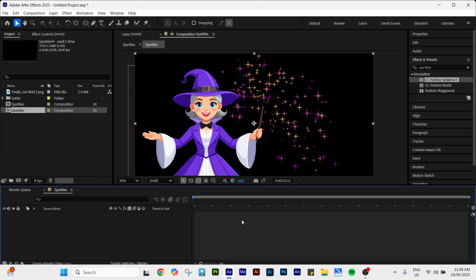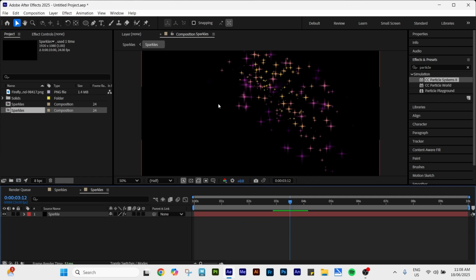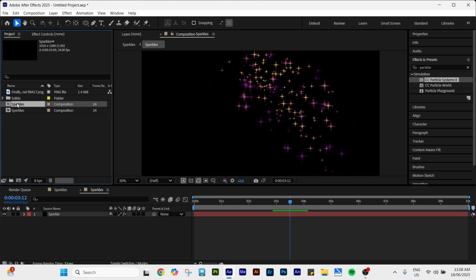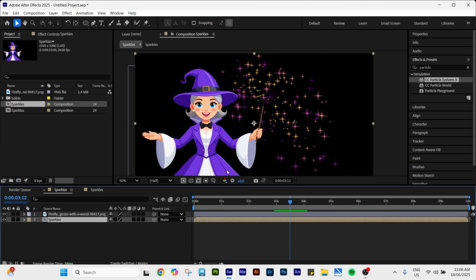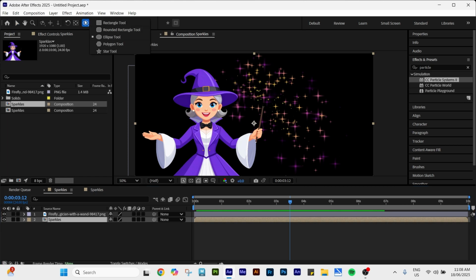You can still go into the composition by double clicking and playing around with the particles if you still want to. But what we're going to do now is create a little mask over this so that it only sparkles in a little circle. I'm going to make sure that this pre-composed layer is selected. I'm going to come up to my shapes and select my ellipse tool. And I'm going to make sure that there's a little box with a circle in it on my mouse. If you've got that, it means that you're in mask mode.